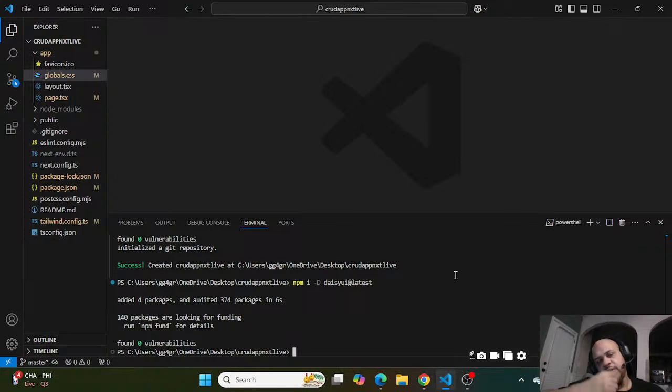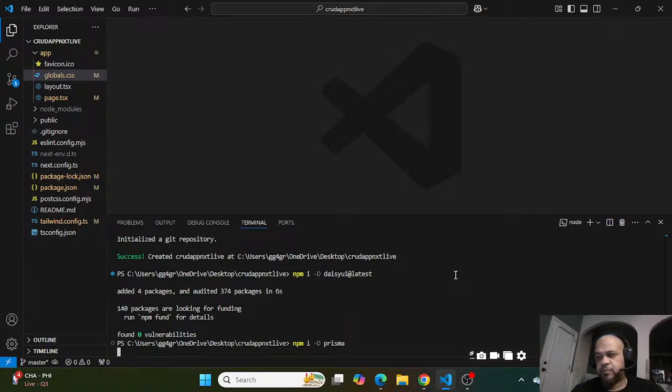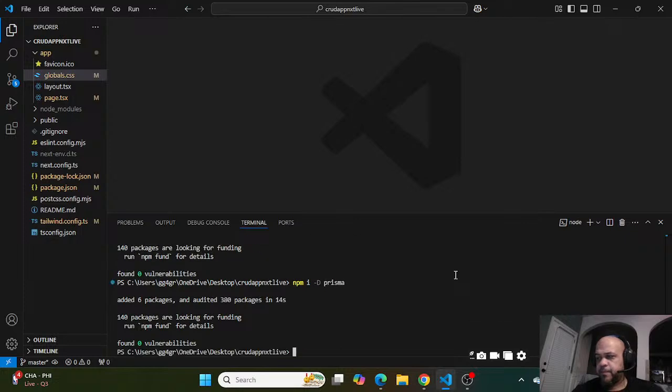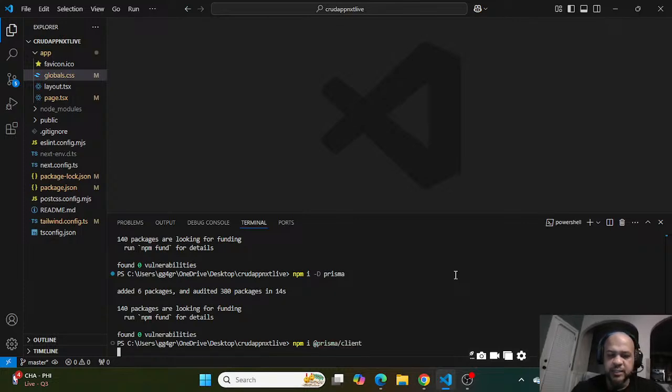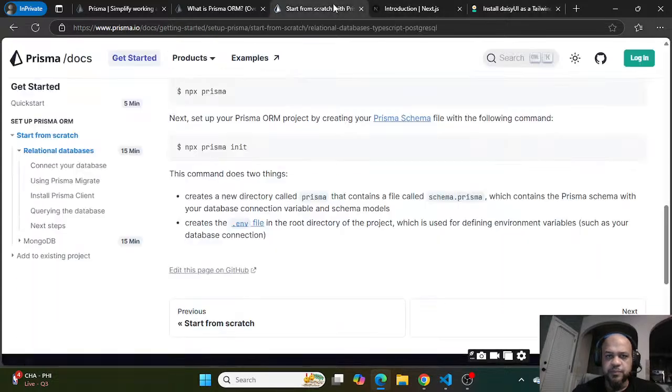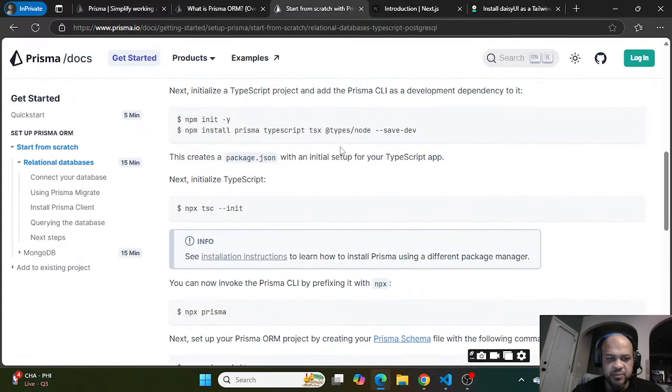And now let's go ahead and set up the connection to the database, and we'll be using Prisma. So we type npm i -D prisma and press enter. Then we'll go npm i @prisma/client. So I'm keeping myself honest.